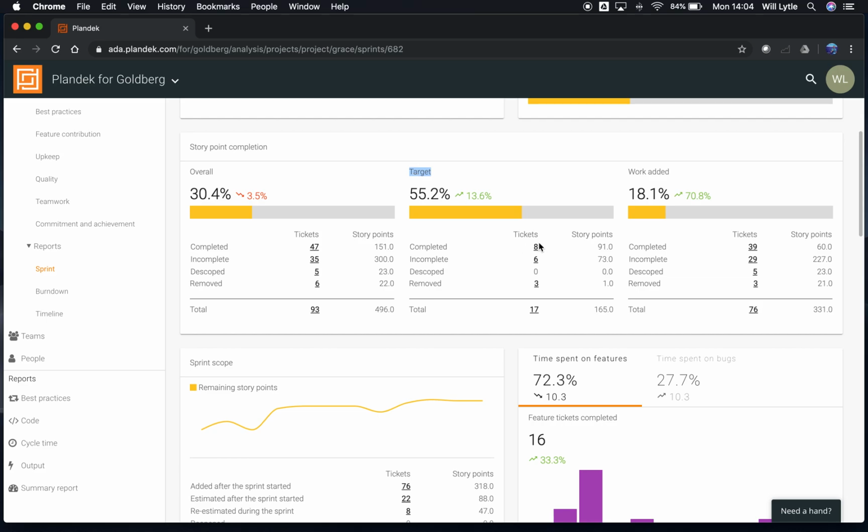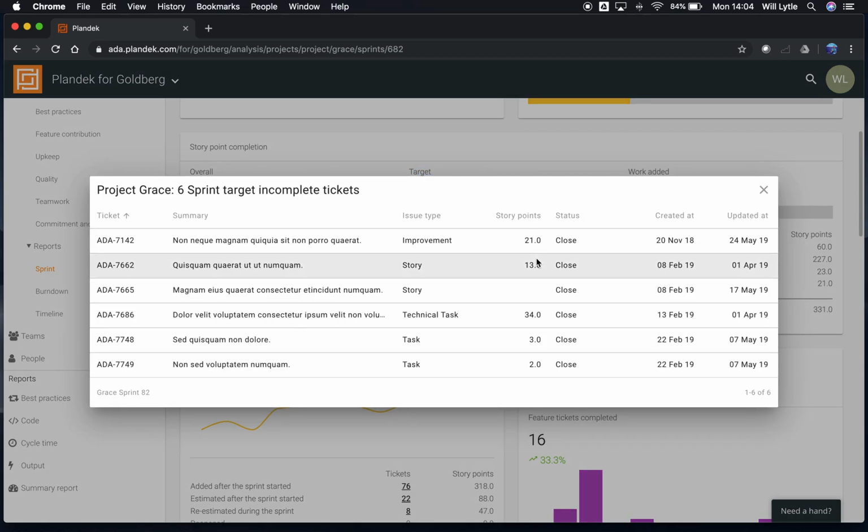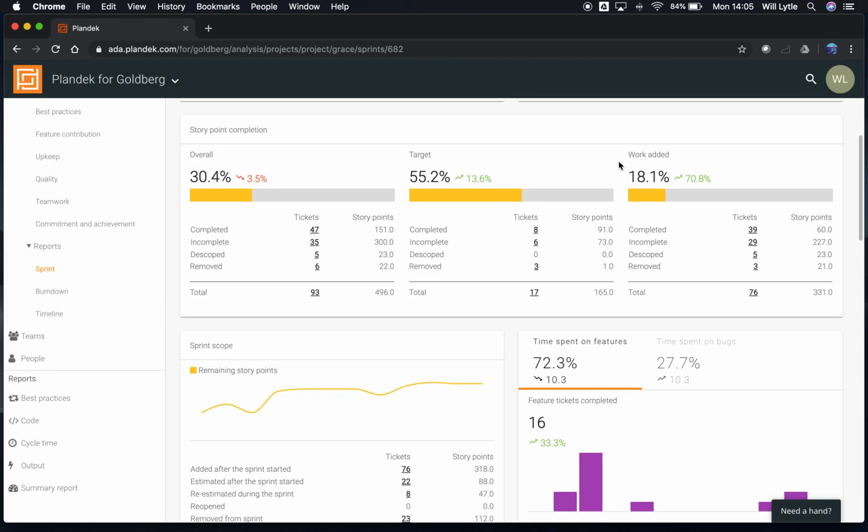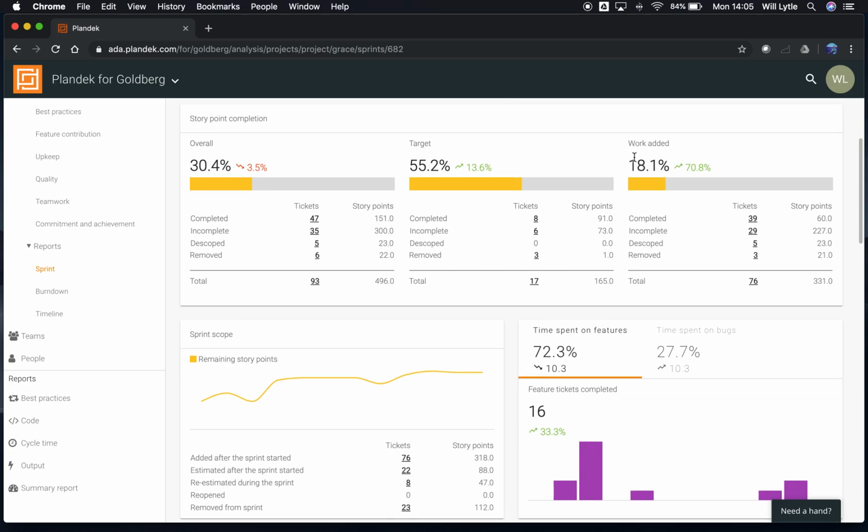What happened to it, right? So of these tickets that were incomplete, you can click through, as with any of our metrics, you can drill down, and you can see all of the individual tickets that were incomplete for this sprint. If this was a live client environment, this Jira reference would actually link through, so you can click through, it'll take you straight to the story, so you can get a little bit more information understanding why it was incomplete. Same goes for work added. So of what was added during the sprint, what happened to it?